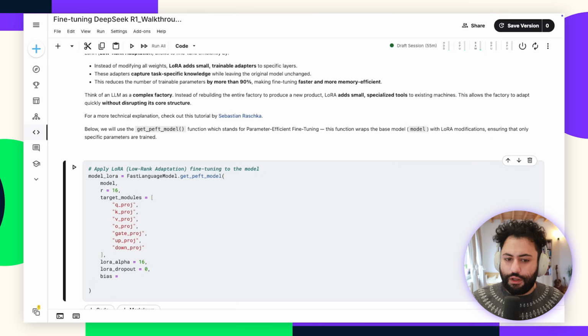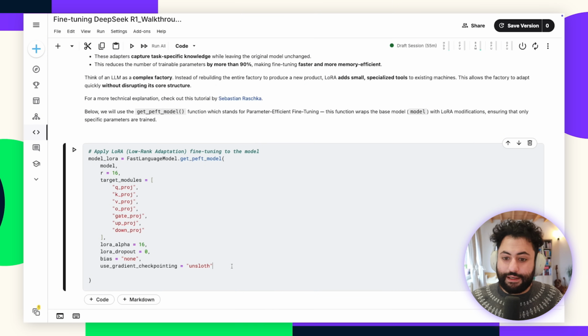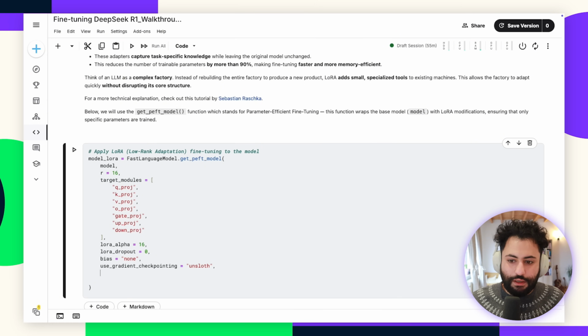Bias equals none. This specifies whether the LoRA layers that we're updating should learn bias terms. So this essentially is a memory saving technique. And here is another Unsloth memory saving technique: gradient checkpointing equals unsloth. This saves memory by recomputing the activations instead of storing them. This is especially useful for fine-tuning on long data sets with long context.